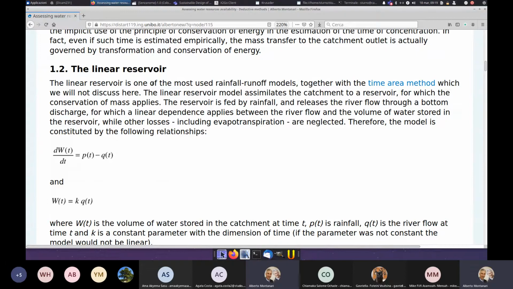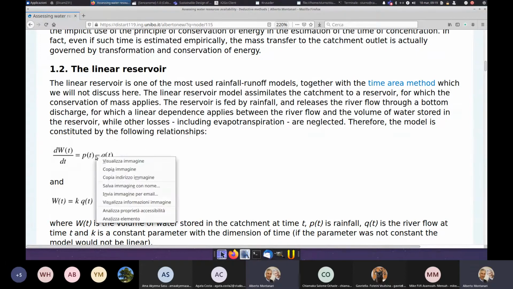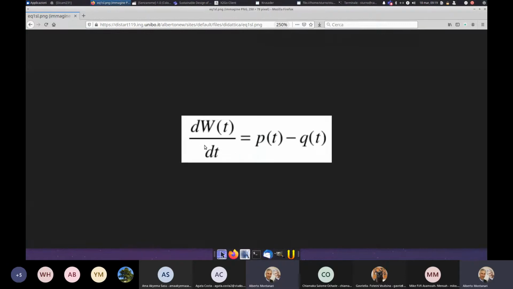And you remember that we started from the mass balance equation, the one that you see here. This is a mass balance equation, where PT is rainfall, QT is river flow. Remember that PT is net rainfall. So we have to assume that if there are some losses, they are already subtracted, because we need net rainfall as the input to the mass balance equation. Therefore, we have to take into account the actual mass of water entering the catchment.